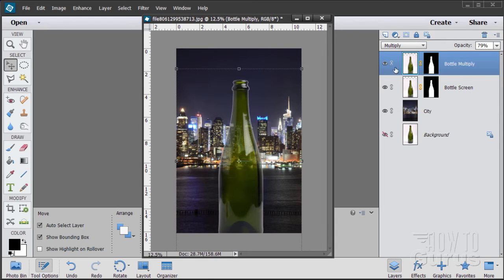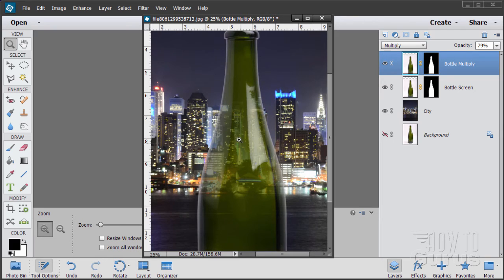There we go. Now the last thing I want to do is bring in some of these colors from outside into the edges of the bottle to make the bottle look more like it's actually sitting in this environment. So we'll zoom in a bit. There we go.